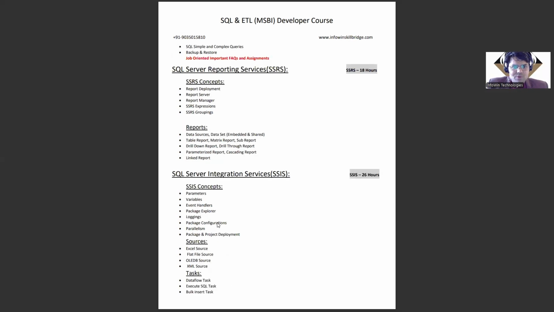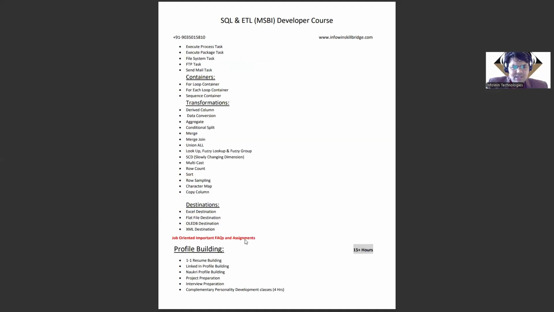When it comes to SSRS, we cover reporting, deployment, expressions, grouping, and also matrix reports, sub reports, drill down reports, drill through reports, linked reports, cascading reports, all those topics. If you come to the SSIS ETL process, we cover parameters, variables, event handlers, package explorer, logging, and deployment. For sources, we cover Excel, flat file, OLE DB, XML. And there are many more things we cover, like transformations such as derived columns, data conversion, aggregate, and merge.